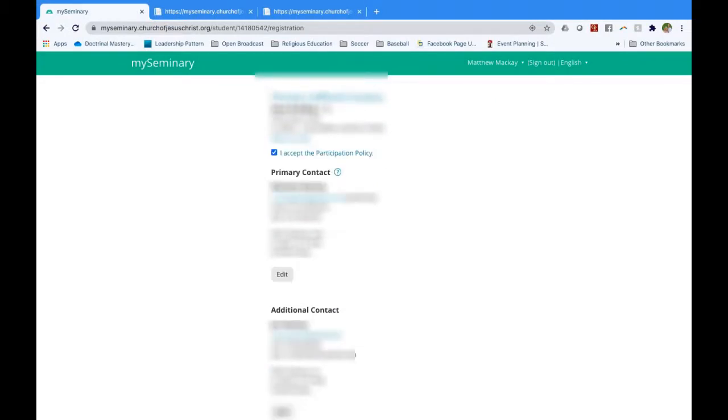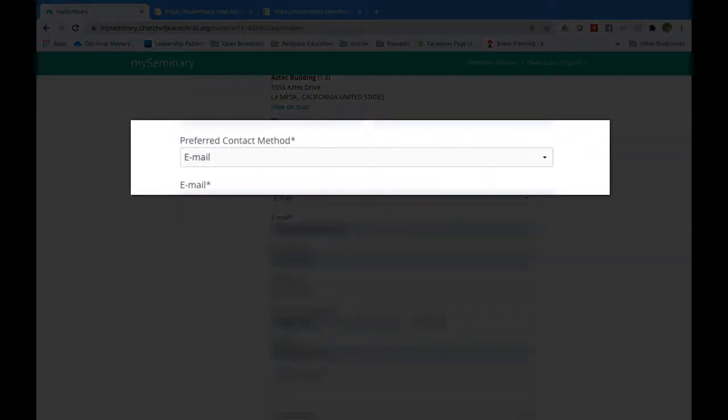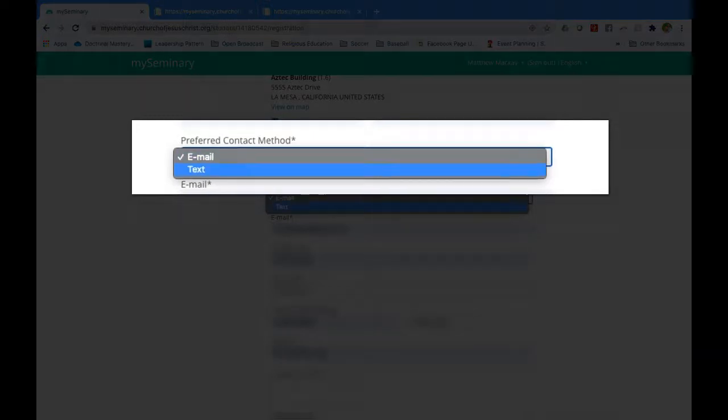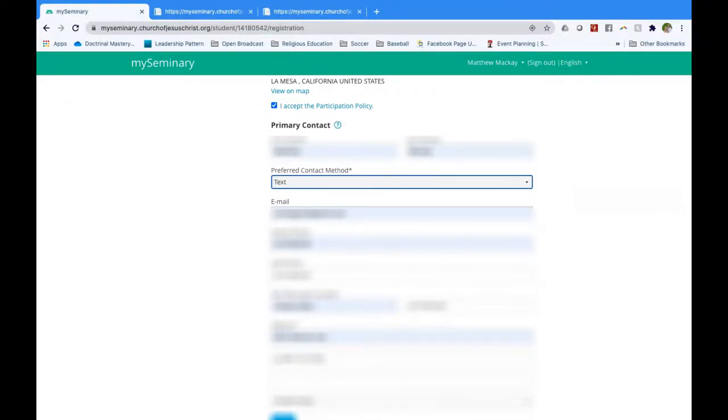If you want to update your primary contact, hit the edit button and you will be able to select your preferred contact method, either email or text message. So if I want to receive messages or notifications from my student's teacher, then I would do that. I'd also want to add additional contacts. So if you want to add your spouse or if you want to add a grandparent, then you can also add that additional contact information so that they will receive notifications as well as the teacher sends them out.